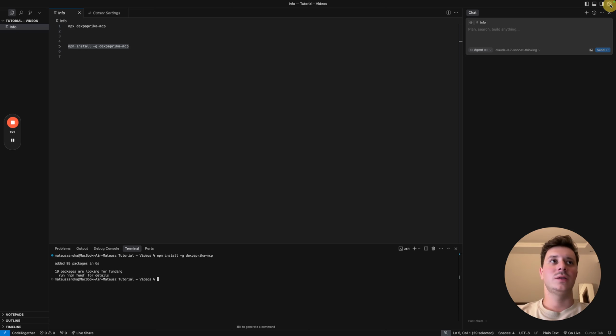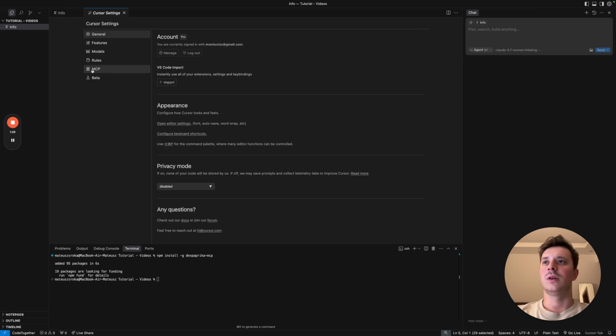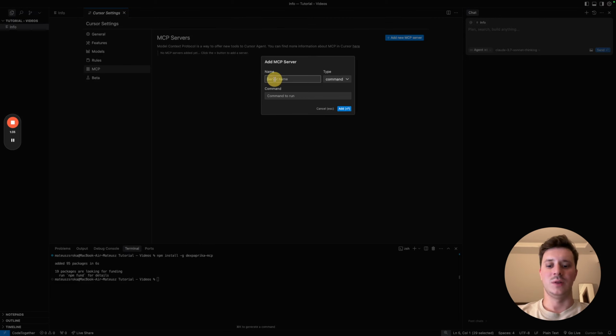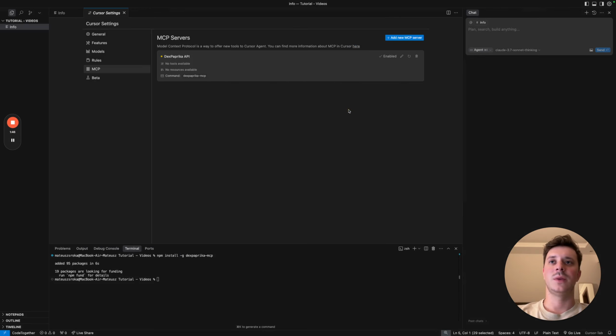And to run this, you just have to go there in the settings, right corner, go to MCP server, add a new MCP server, call it anything you want. I'll just call it DexPaprika API, and the command is just the name of the package. You just run it like this. You see the green dot, it means it's connected, it's enabled, and it's ready to go.